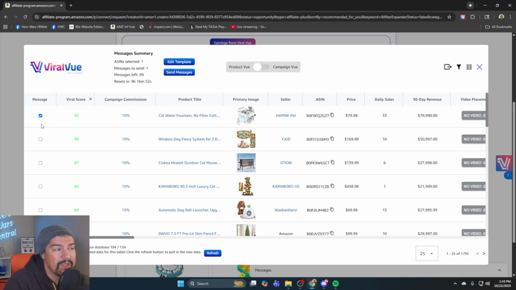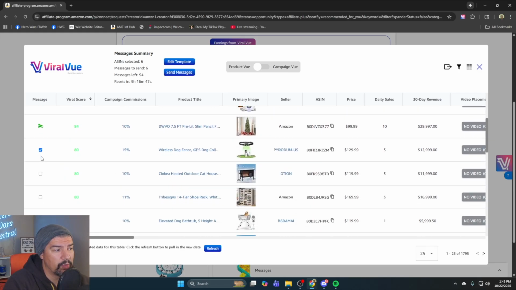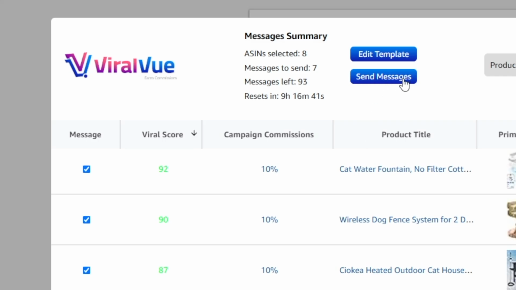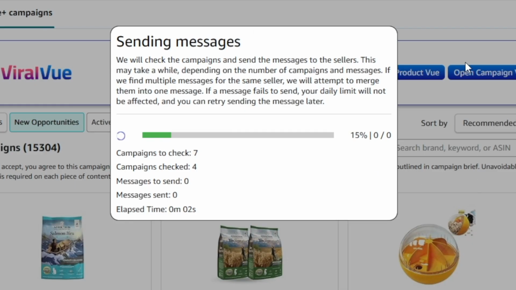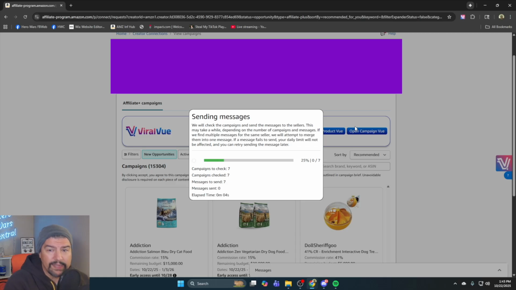You just click any of the ones that you want to send to. So we'll go through and click all of these that are above 79, like all the 80s and above, and then just click send message. You can see messages to send: 7. So I just sent 7 messages, and I've already pre-typed my messages ahead of time. It's the same uniform message that I send anybody.